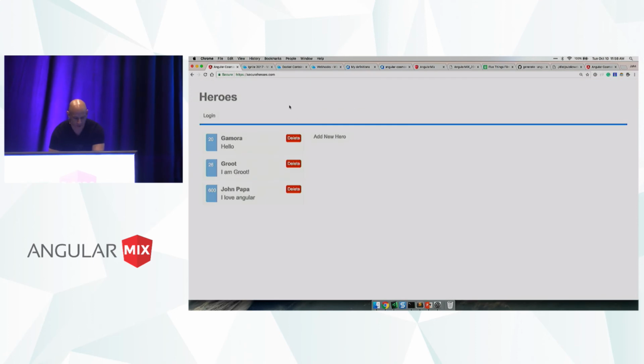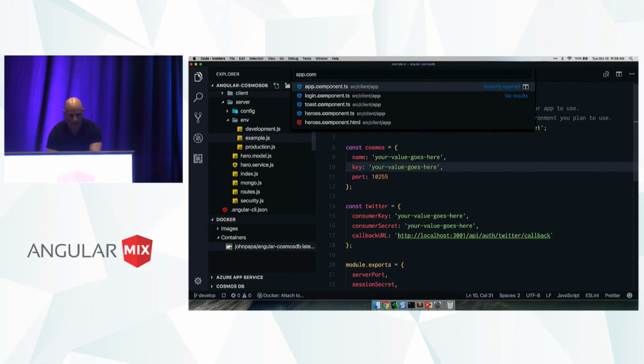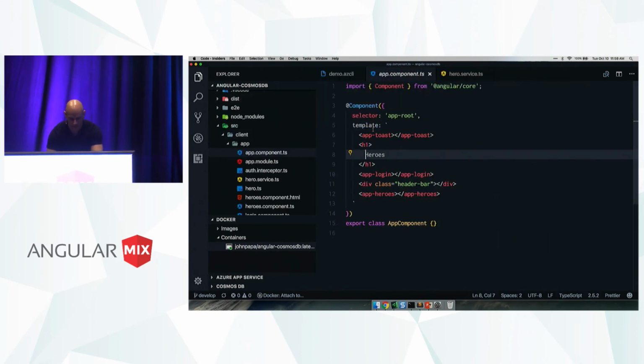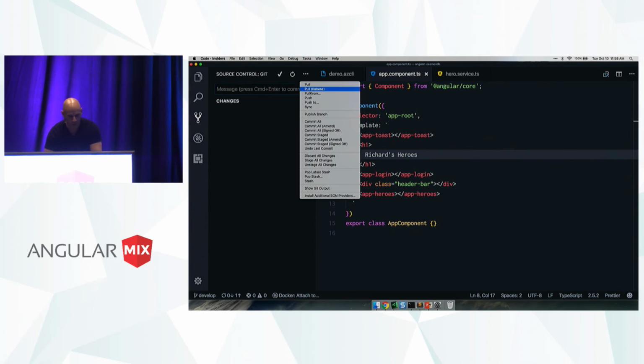John, I don't believe a word you're saying. Let's look here. I've got this hero's title. Let's go into the code. I'm going to go to my app component, and I'm going to change this to heroes to Richard's heroes. We're picking on you today, Richard. I'm okay with that. Here's my git change. I'm going to take this now, and I'm going to save it for Richard. And then I'm going to push right here through the UI.